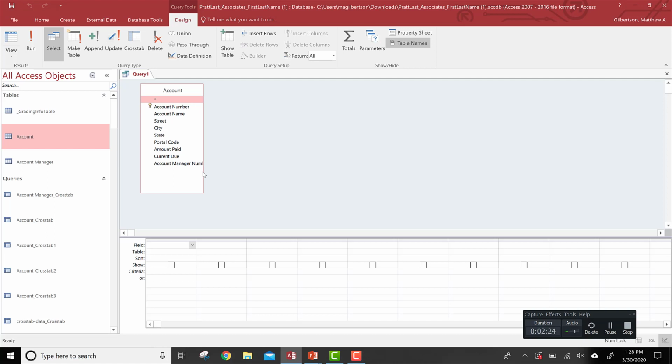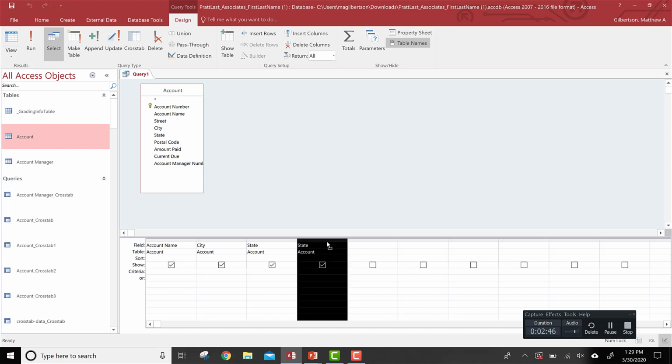To include fields in my query, which is essentially to get them to show up in my results, I need to double click on them up here, and then you're going to see them start showing up on this bottom part of the window. So if I just want to, let's say, include account name, and let's say city and state in my query. I've got an extra one there. Let me get rid of that.